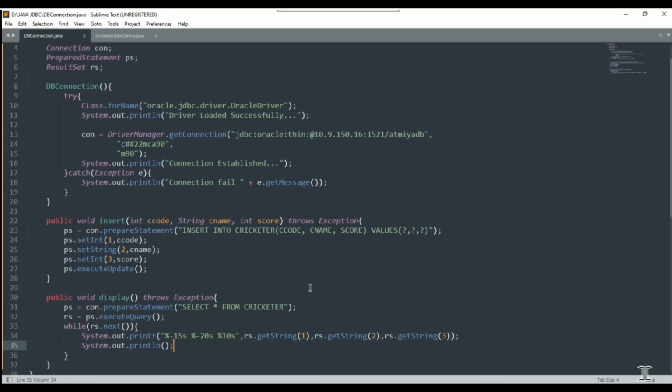We have created 2 methods in the model, one for insert and one for display. Before that we have loaded our driver, and then we have established the connection with our database, and then we have 2 methods, insert with 3 parameters and the display method, which is used to display all the records available in the database.